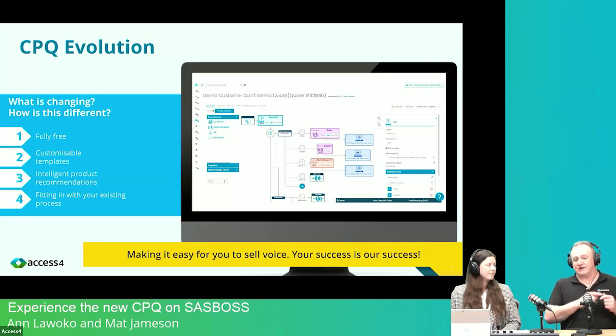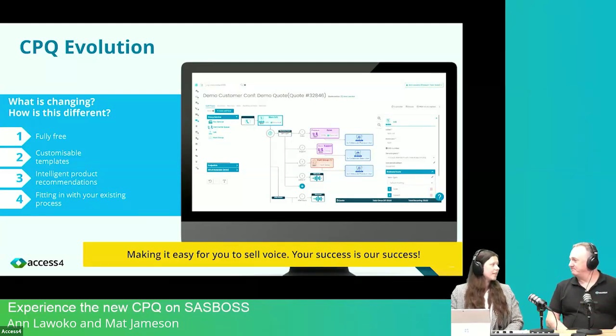And as you do this multiple times, you'll start to see how it helps you choose what product set you can be pitching to your end customer. Exactly what it's designed for. And then in answering all of that, it generates a bill of materials, a quote that you can send directly to your customer from SASBOSS.